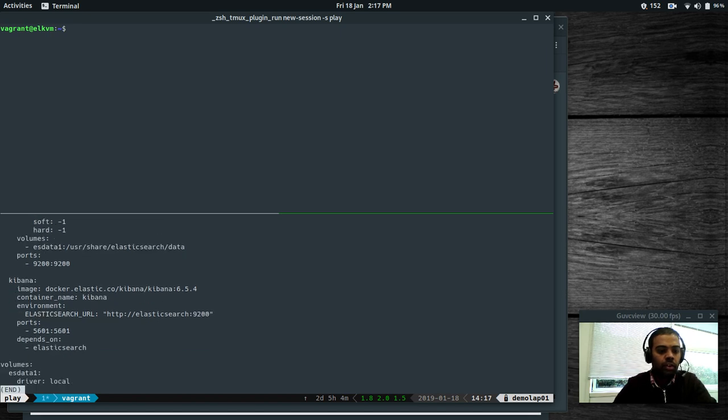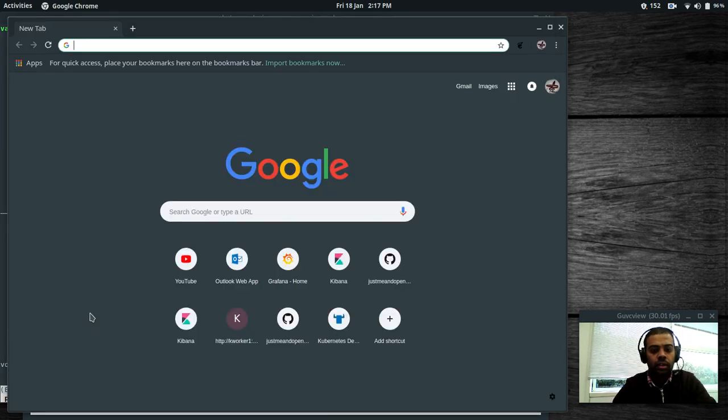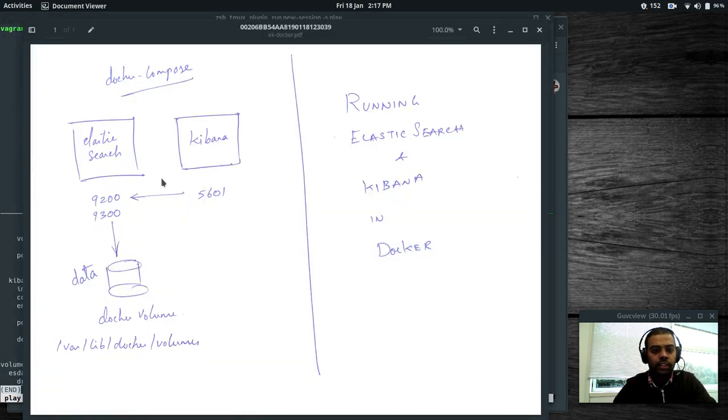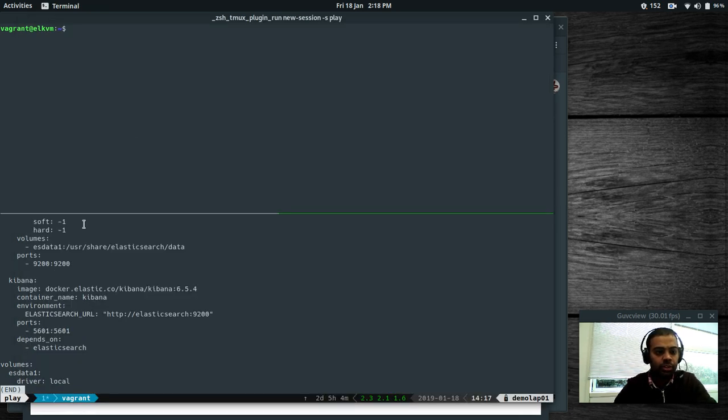And down here we've got Kibana, and Kibana is also 6.5.4. Container name is going to be kibana. Environment variable: Elasticsearch URL. Kibana needs to connect to Elasticsearch. Kibana is just an indexing and visualization tool, so the actual data is stored in Elasticsearch. You need to tell Kibana where to find Elasticsearch. So that's the Elasticsearch URL.